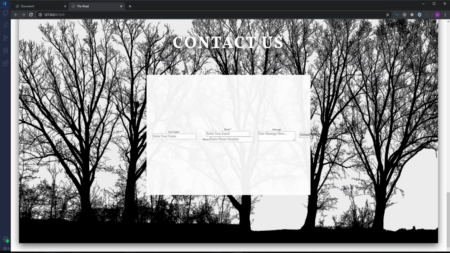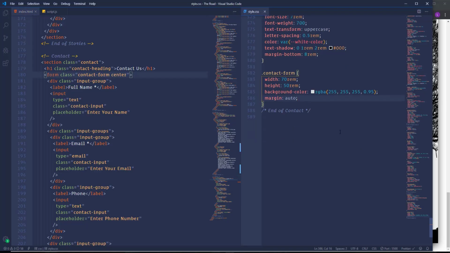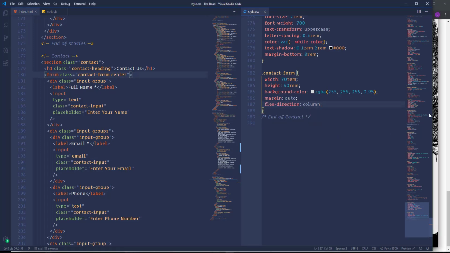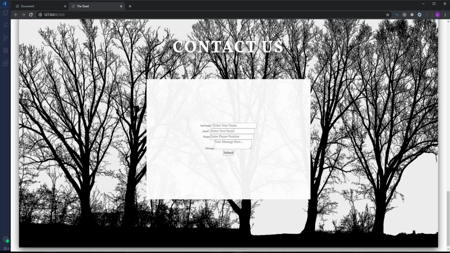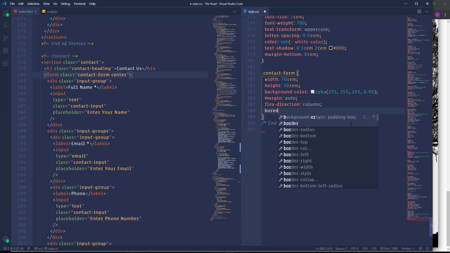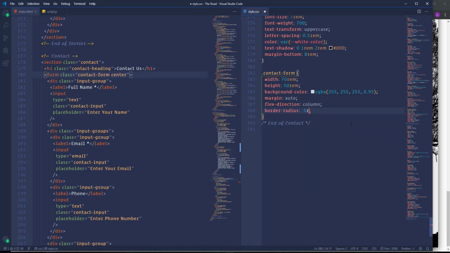So the content is centered, but input groups are placed side by side. And in order to fix that, let's change the direction of the flex and make it column. Okay, after that, I'm going to make the form slightly rounded. For that, I'm going to use border radius with value 0.5 rem. And also, let's add some shadow using box shadow with values 0, 1 rem, 3 rem, and the black color.